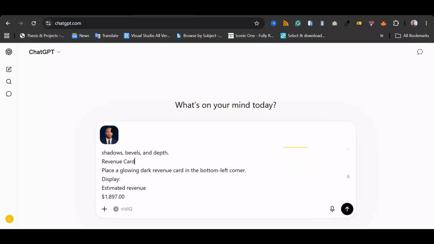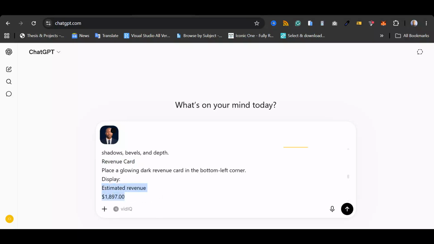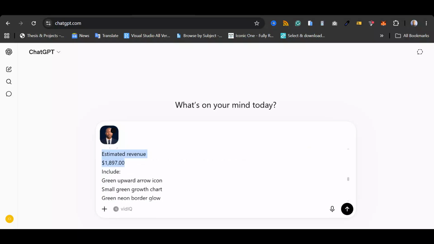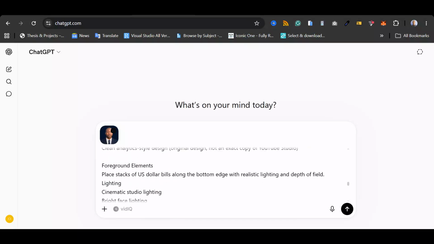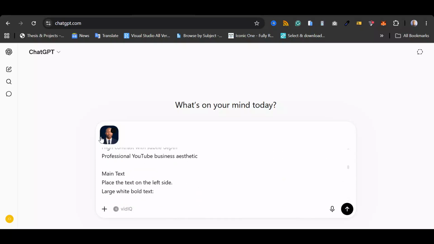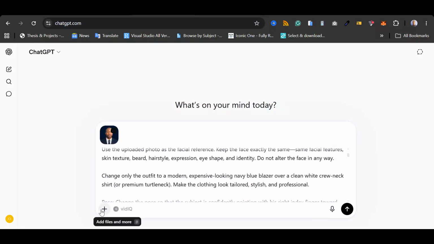So we have the revenue card, and also the estimated revenue. So these are the contents that you're going to change. So if you need something else, maybe the colors, and of course the reference image, which is already uploaded right here, you can do that. Click on the add file button, click on it like this, and then it's going to take you to your file explorer where you can add your own reference image. So I have added my own and I have the prompts.